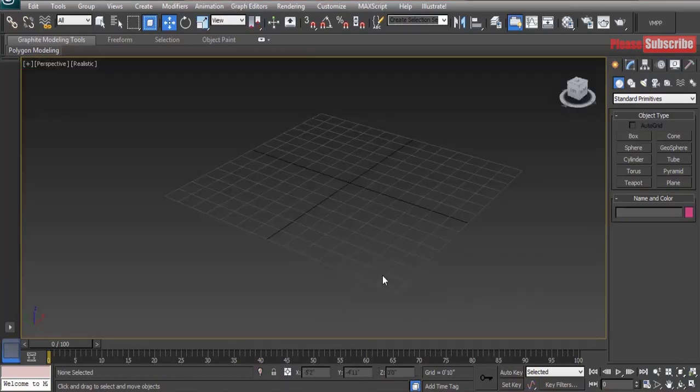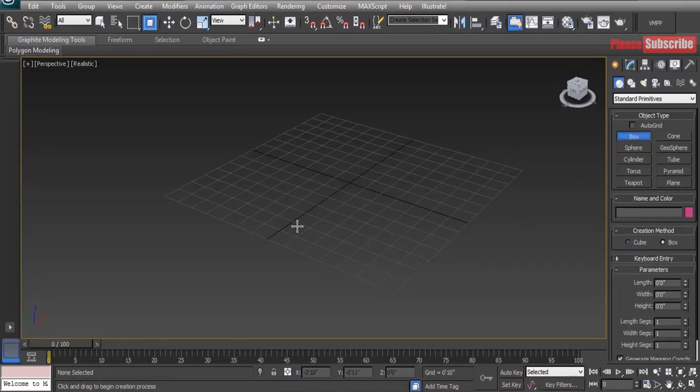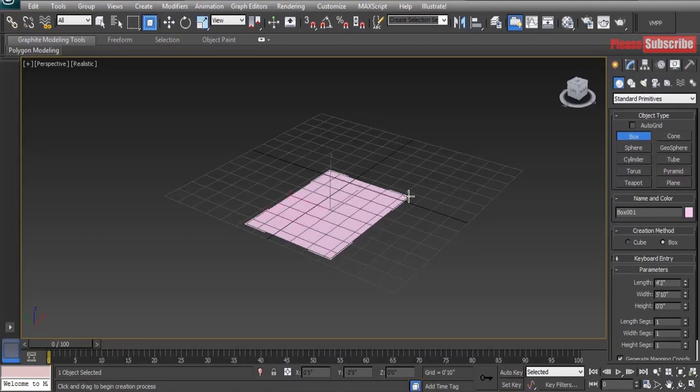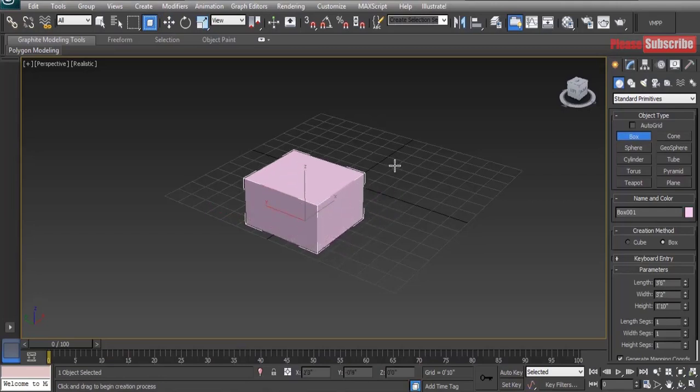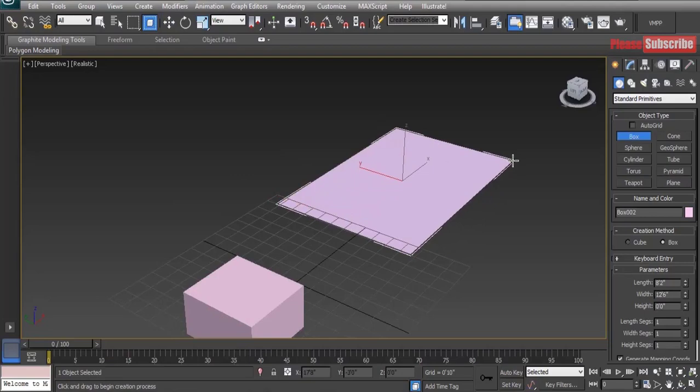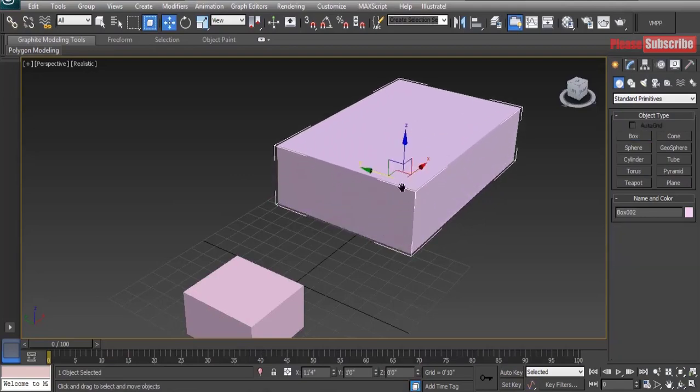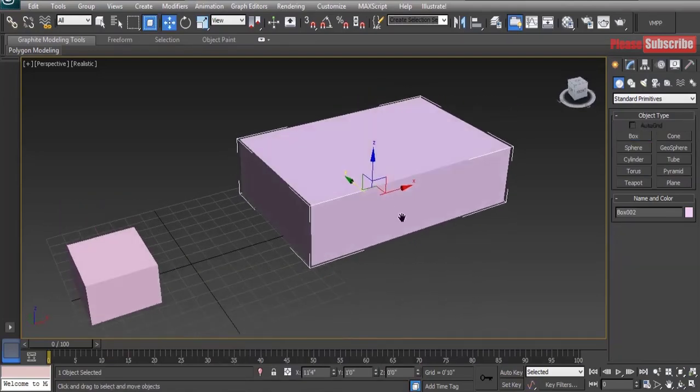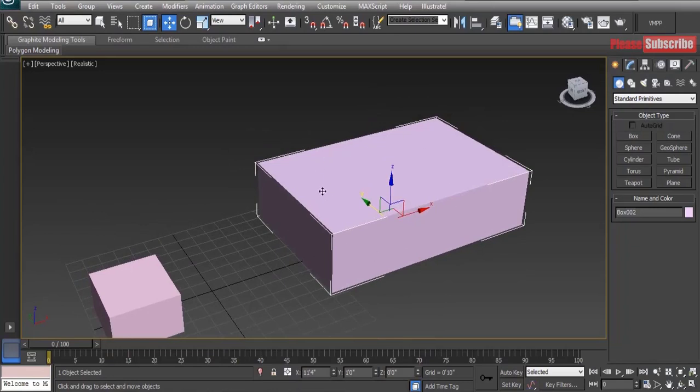Okay, now going to start the align command. Before starting that command, we have to create a few objects, like one box, maybe two. Now I have to create transparency on this object. By pressing Alt and X, the object will be transparent.